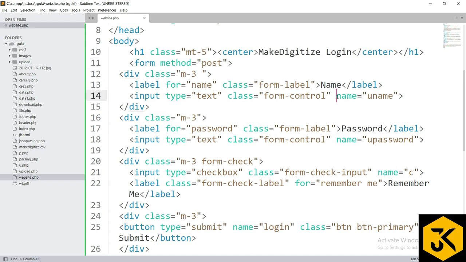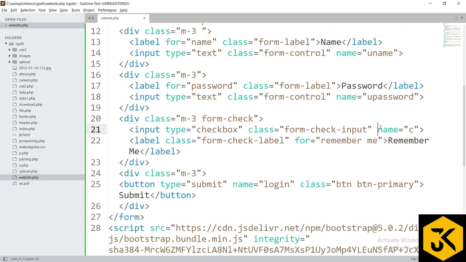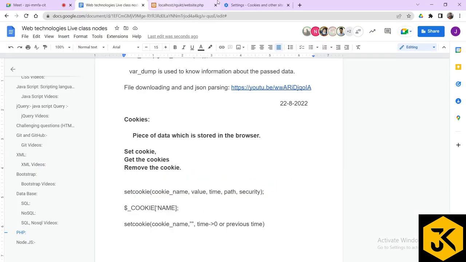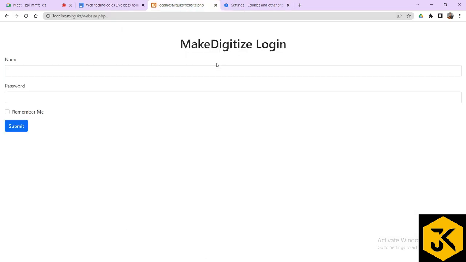Among those, the input field name is username, the password input field name is u password, the checkbox name is C, which is meant for the remember me purpose, and the name of the submit button is login. So you can observe the output. Your output will be like this.